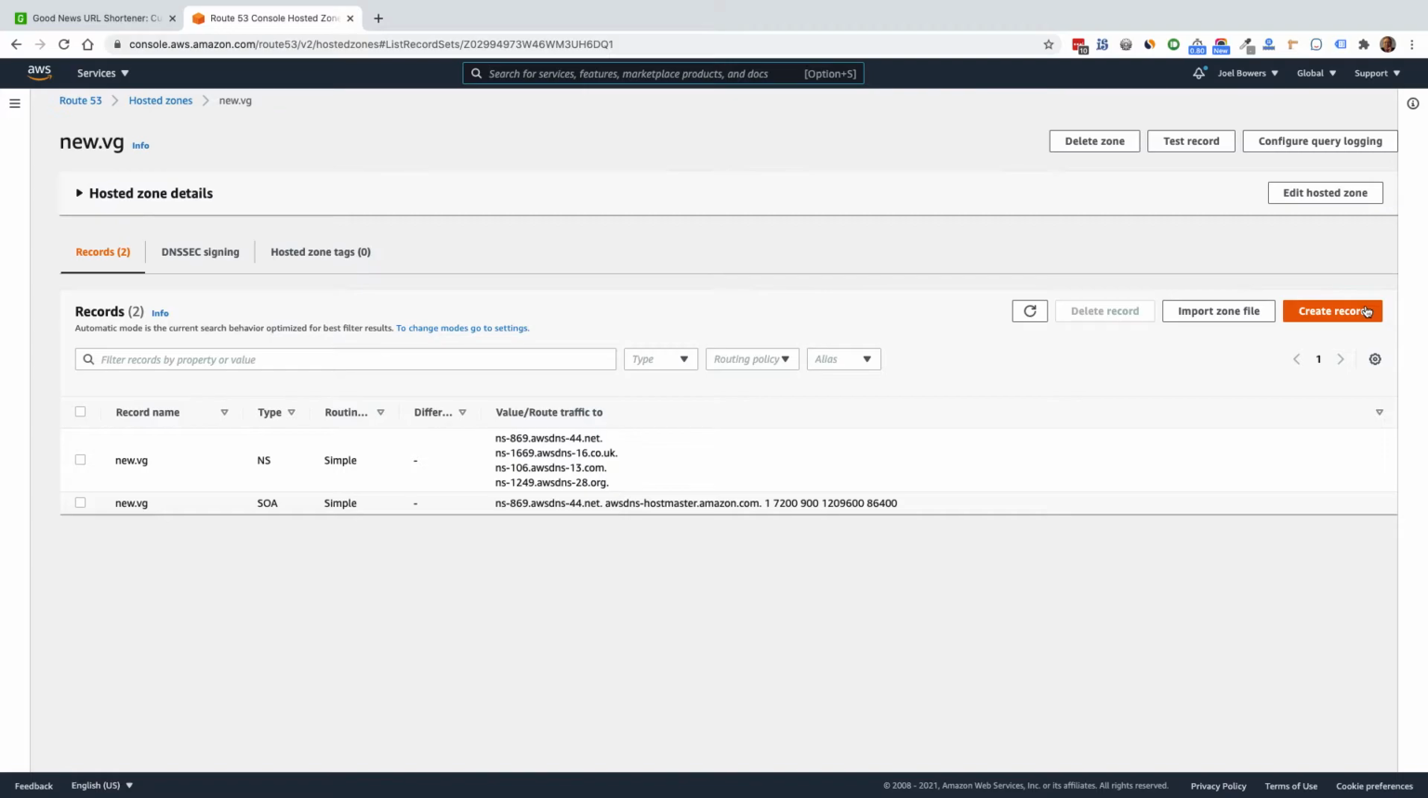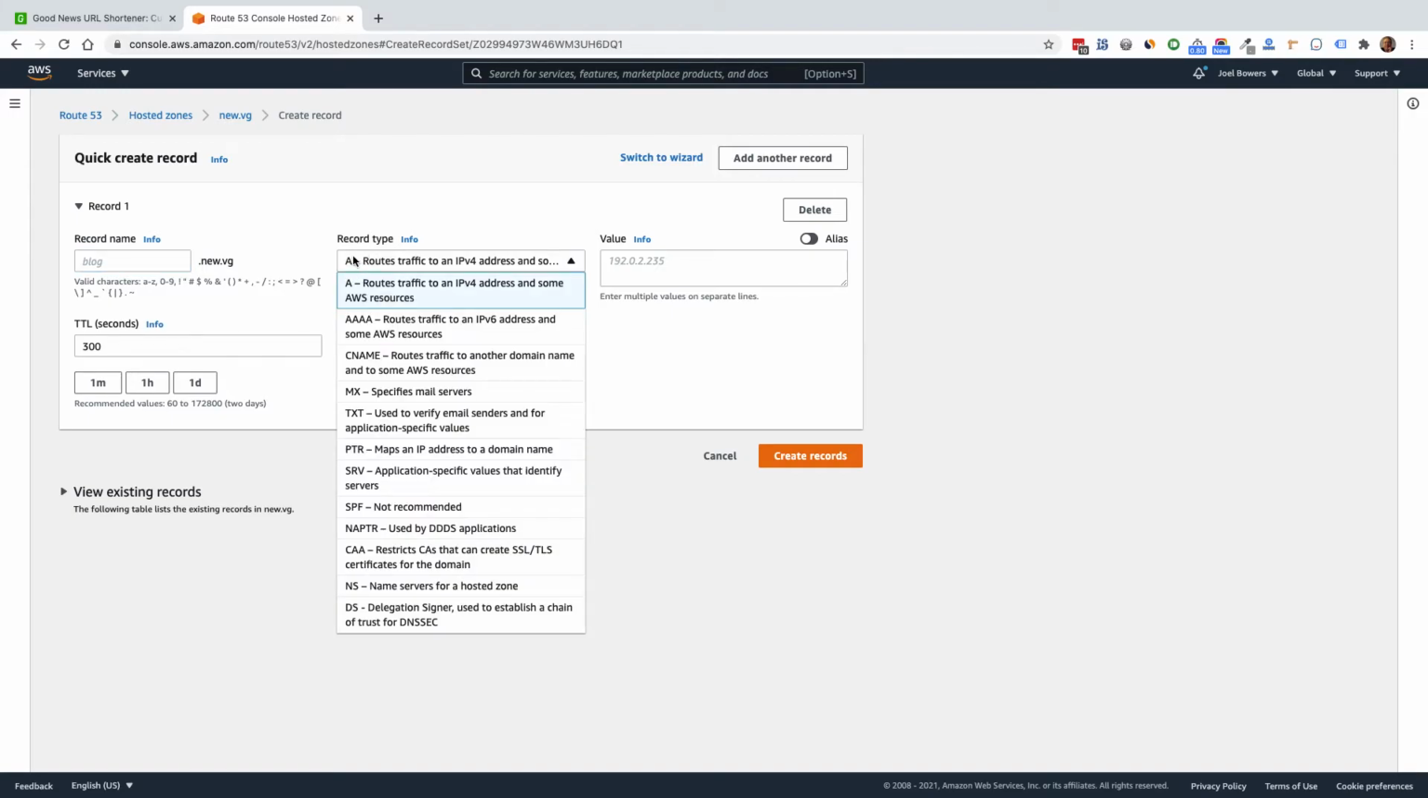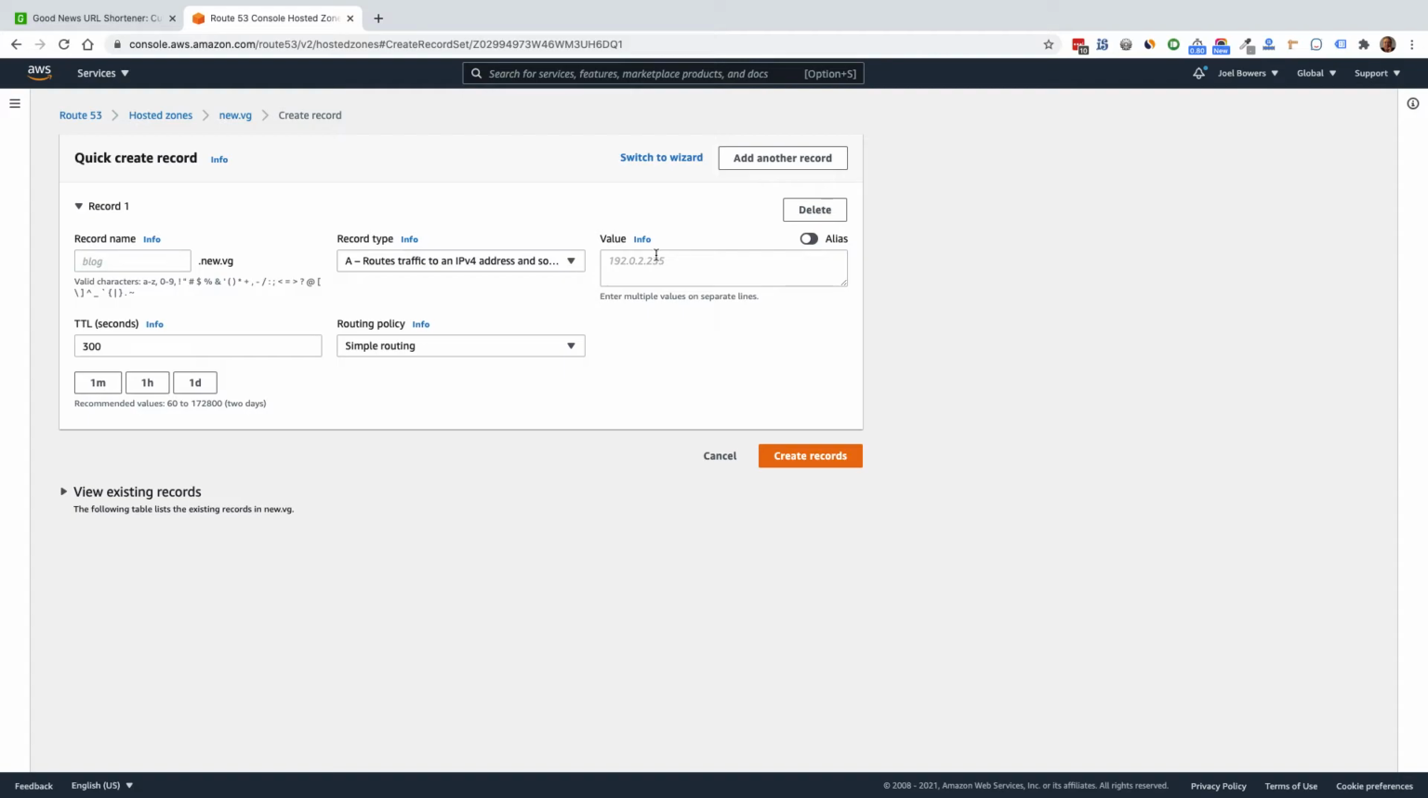And we're going to go over here and click create record. For record name, we're going to leave this blank. We're not going to put www. We're not going to put anything. We're going to just leave it blank. Then over here, we want the record type to be A. And we want the value, what we just copied, to be the IP address. Everything else you can leave as standard. And you click create record.